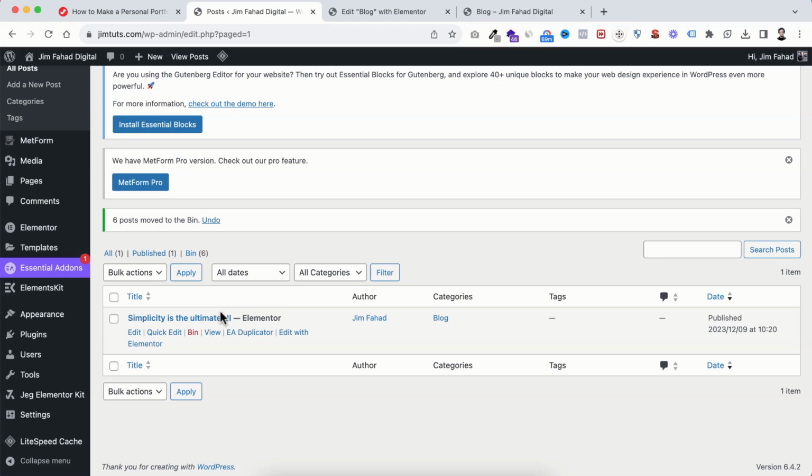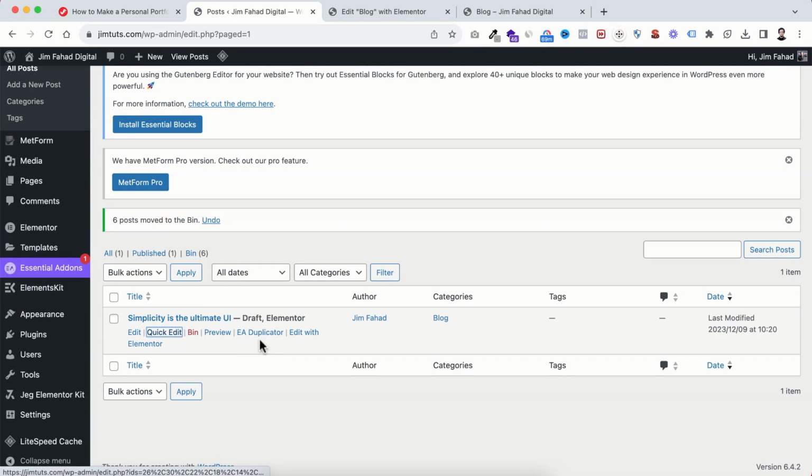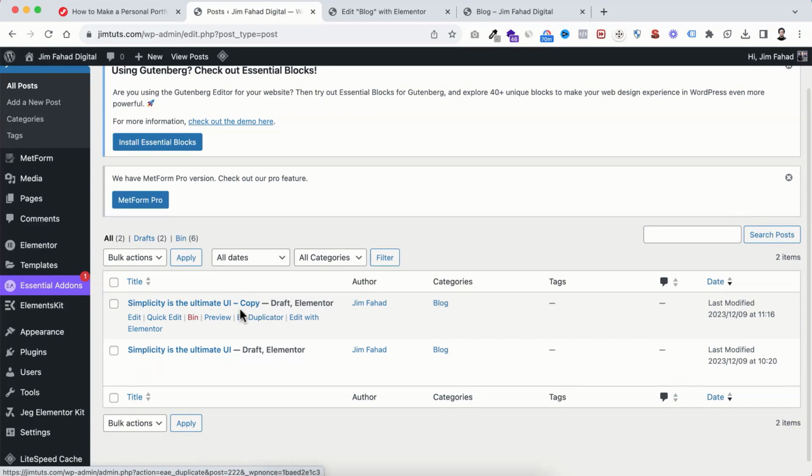First of all I don't want to publish it, so from here quick edit, I'm making it go from publish to draft. Then click on update, and like I said, I just want to use it as a template. So now first of all I want to duplicate this blog post. From here click on EA duplicate, and now this would be our real blog post.